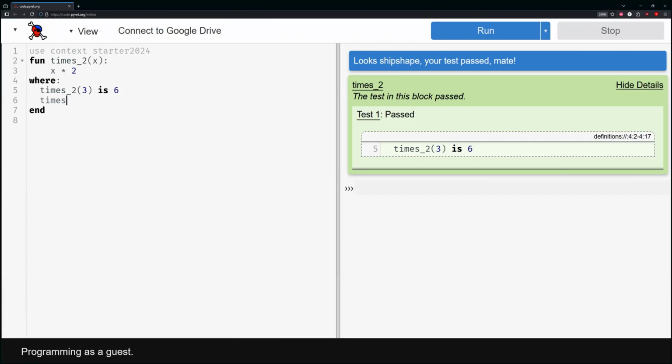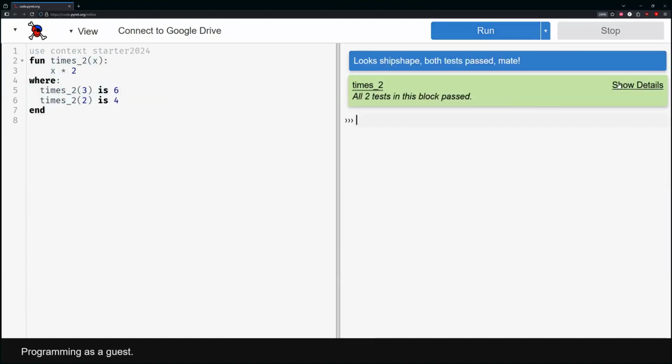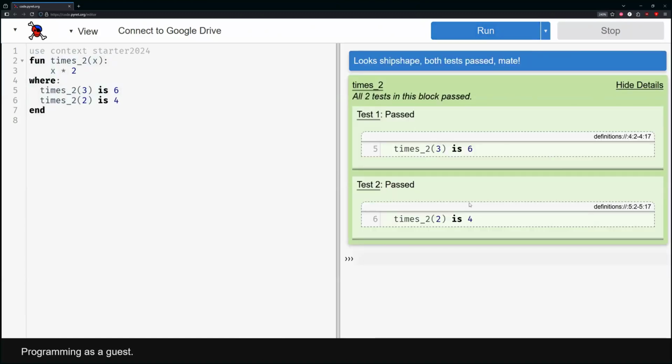Why is this not working? I think I switched layout. Sorry, I have another layout. Yeah, that's why it wasn't working. Okay, now it is. So let's do times two is four, should pass again, and we have both tests.